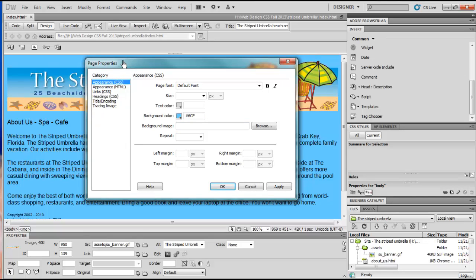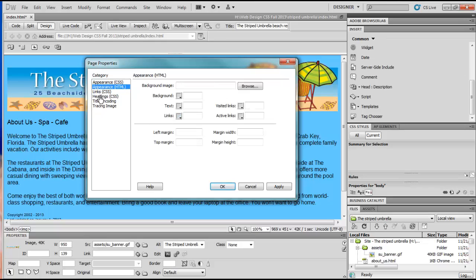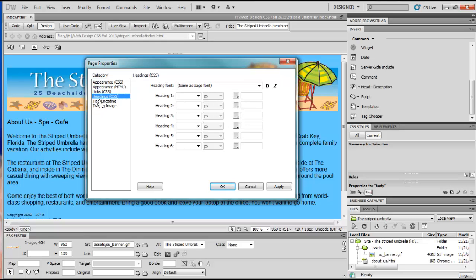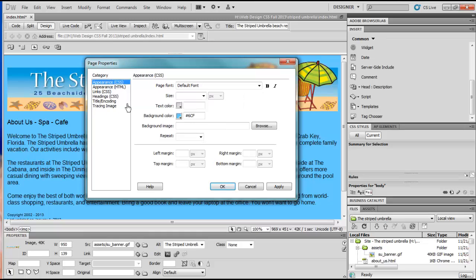And I can modify the properties of this page: the appearance (CSS), the appearance (HTML), my links using CSS, headings (CSS), title, or tracing. Which one are we going to use, CSS or HTML? Which one do you think we should use? CSS, because otherwise, if we make a change for the whole site, we'd have to go back and open up every page to do it. So we're going to modify our appearance using CSS.